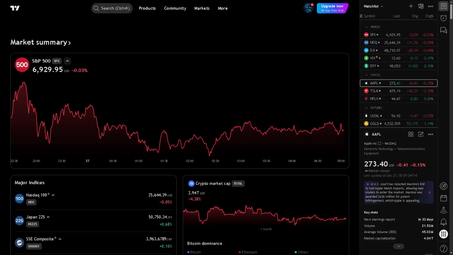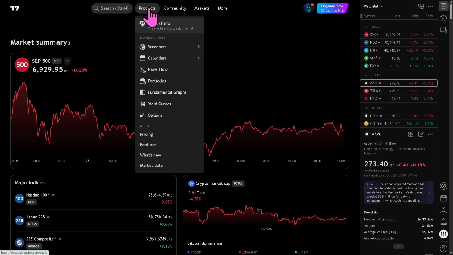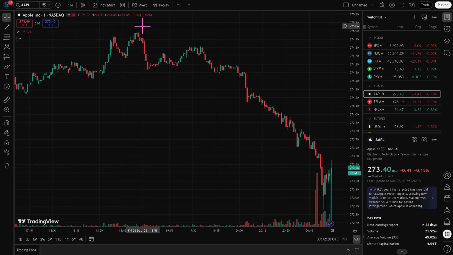Let's begin. Now, the first thing that you need to do is to log in using your credentials and then hover to the top corner where you can see the products section and click the super charts. This will open the trading panel. If you can't see it, you want to make sure that the trading panel is enabled.